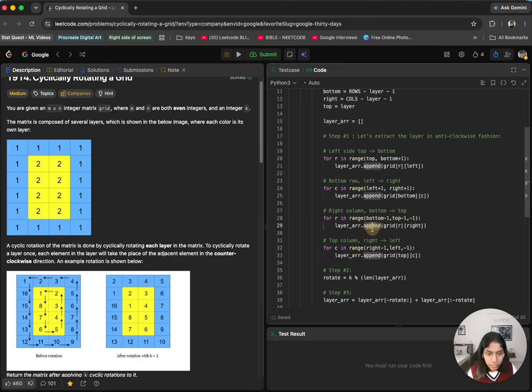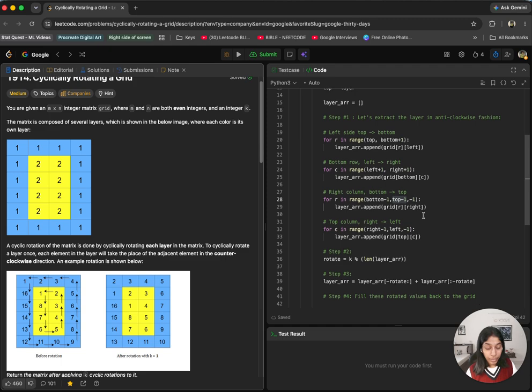Okay, sorry, I'm looking at this one, that's wrong. So for this right one over here, it's whatever bottom value is there minus 1. So bottom minus 1 to top minus 1. We're doing top minus 1 because we're going in negative increments. If we have to go till top minus 1 by subtracting, then we're going till top. Okay, there's some Python stuff.